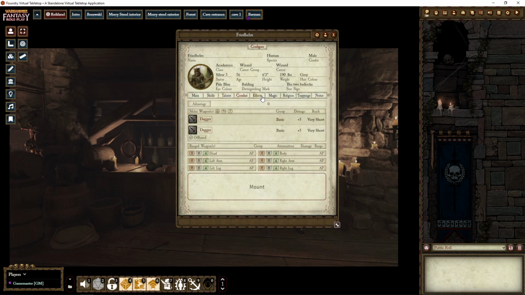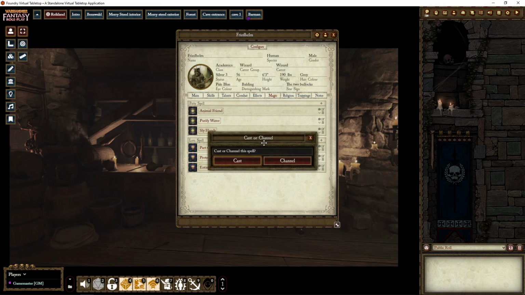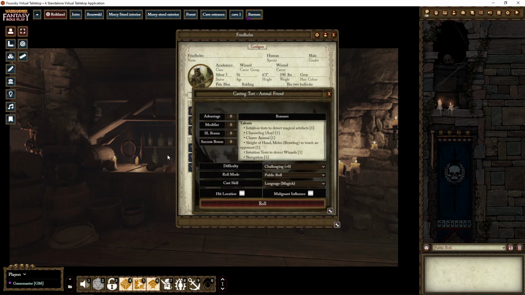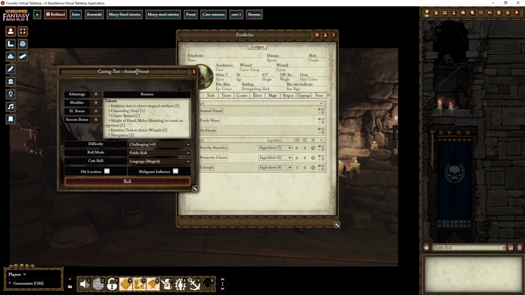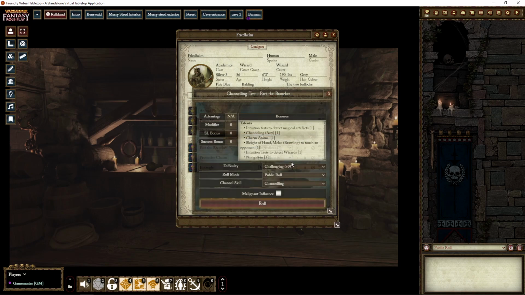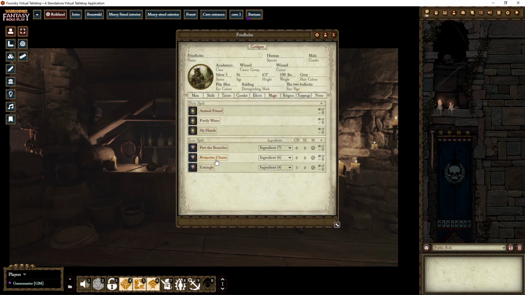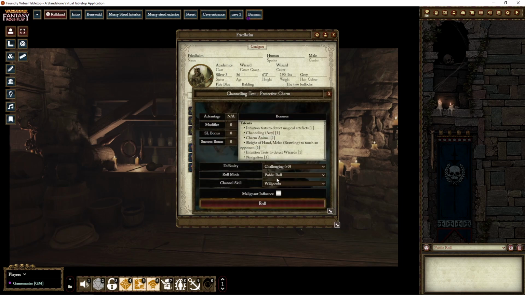Another thing is magic. There you go. Of course, when you click magic, well, petty magic will give you the roll dialog immediately, and the magic will give you a choice to cast or channel. And if you channel, again, there is the willpower or the channeling skill you can apply here.